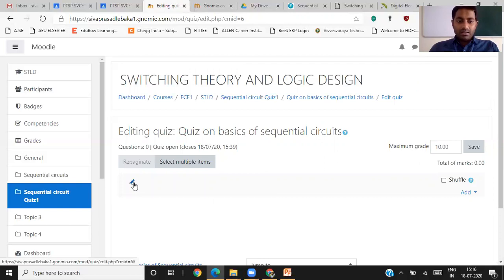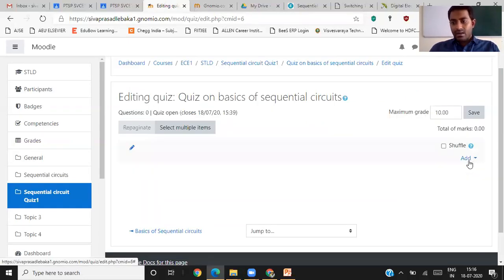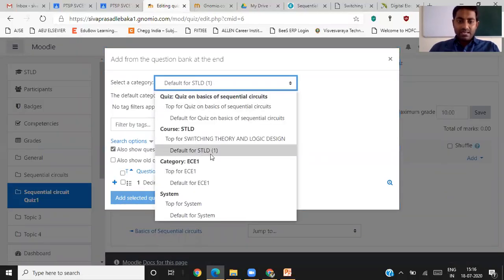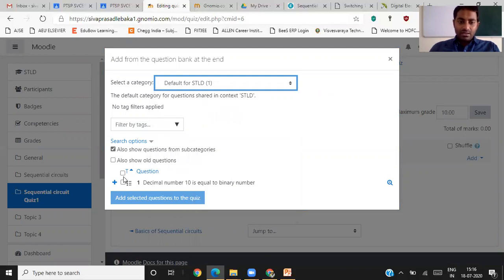Now you can click on the add here and add the questions from your question bank. Otherwise, you can add the questions directly here itself also, no problem. Since I have already created a question in the question bank, I can click on question bank. Now the questions will be displayed from STLD. Whatever the questions are there, you can see, like the decimal number 10 is equal to binary number.